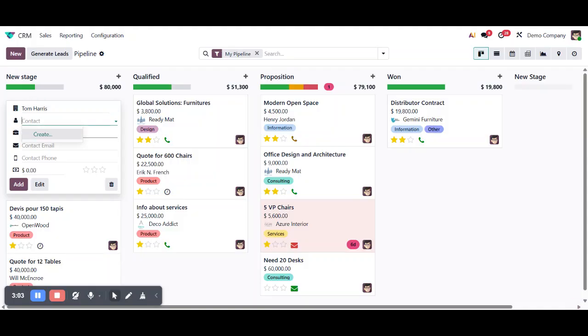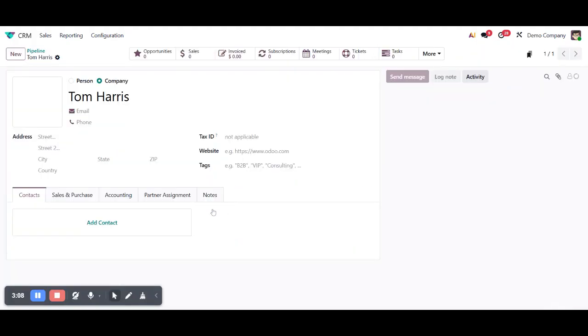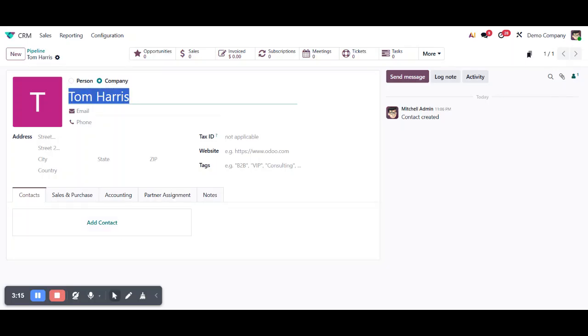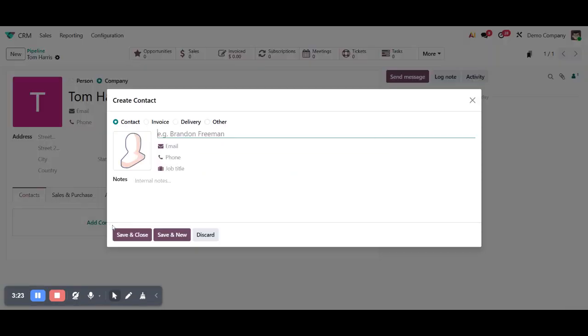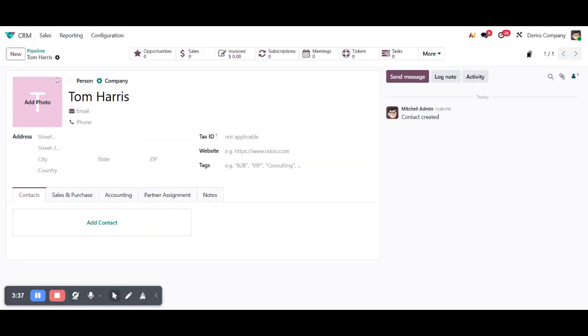If I want to select any subcontact, we have an option to add a contact here. You can see the add a contact option is there. If Tom Harris is my company and I have to add the name of the CEO, the name of the director, maybe the name of a salesperson, I can simply click on add contacts, and here you can see there are four types of contact that I can create. That is contact, invoice address, delivery address, or others. If anything is added here, you can simply click on save and close.